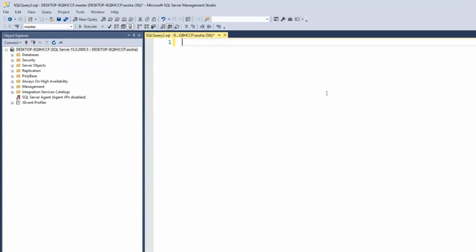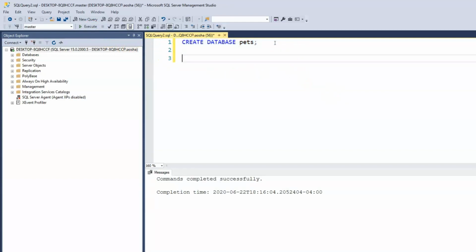So the first thing we're going to do is create a new database. Once we create a new database, we'll use the database and then we'll create a table. Now, if you remember, the query to create a database is create database. And what's the name of the database? We'll say pets. Select that, execute. Now we're going to use the database we created. Use pets. And now we see that our database name has changed to pets.